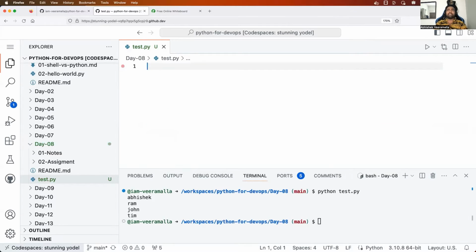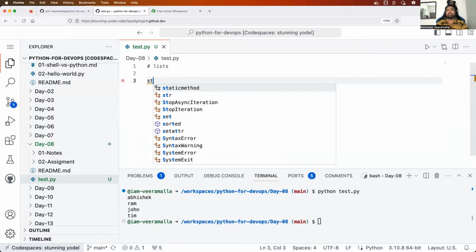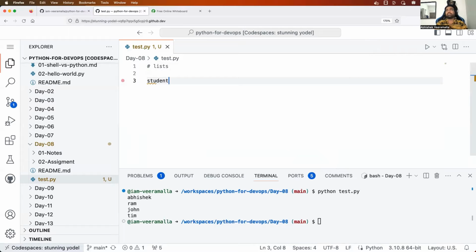For that reason, Python has something called lists. What you can do is define something called students names. And inside this, to represent a list, you need to use a square bracket. This is very important, I'll come back to this. You should only use square bracket. And within the square bracket, you can start writing student one's name.